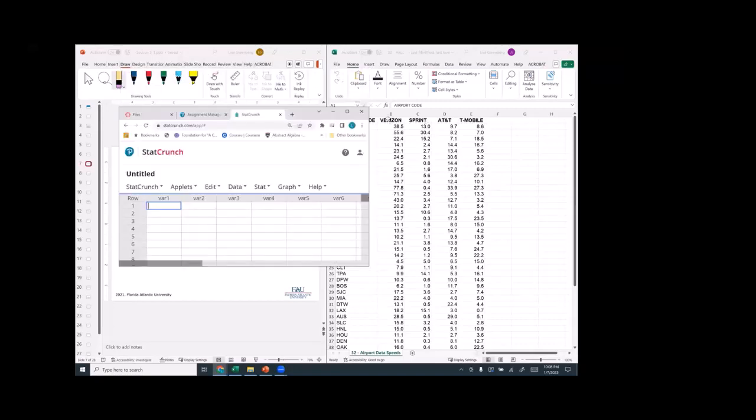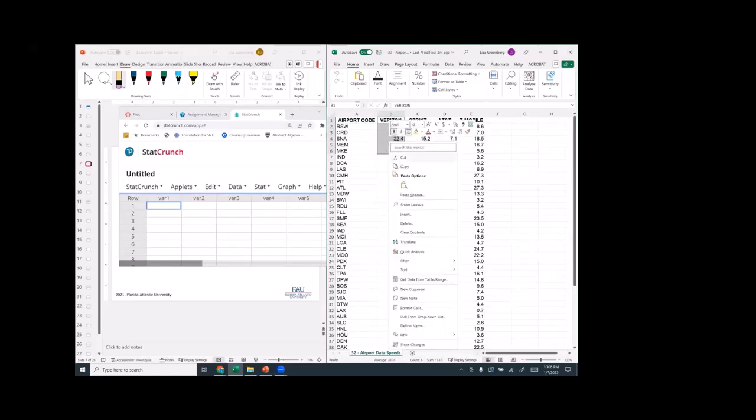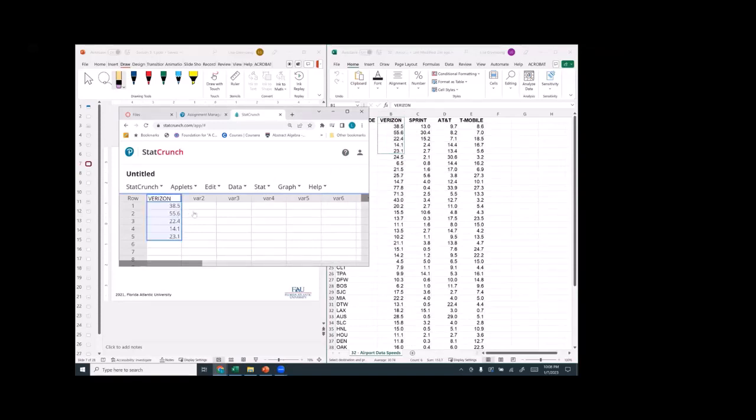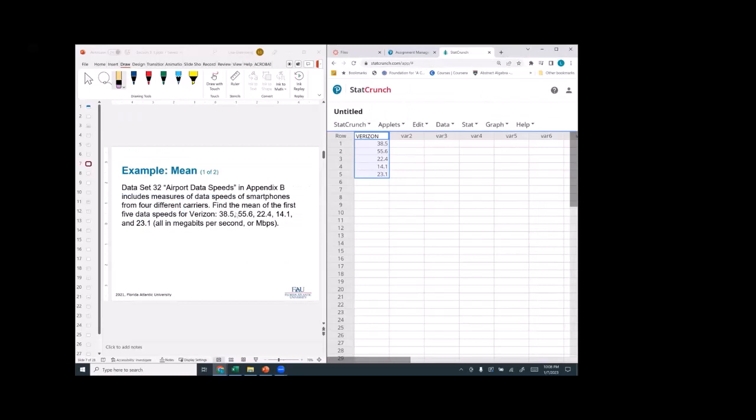It said, find the mean of the first 5 data speeds for Verizon. I'm going to come here. I'm going to pick 1, 2, 3, 4, 5. Let me copy it. I'm coming in here to our StatCrunch. I'm going to paste it in. I don't need really anything else. So it says, find the mean.